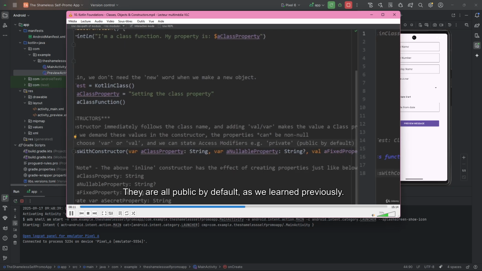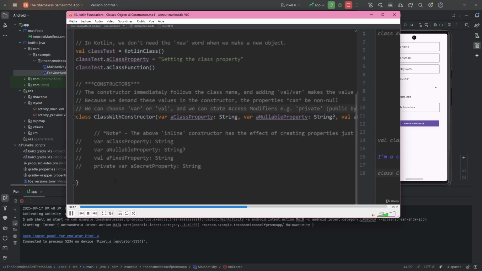They're all public by default, as we learned previously. So a few things to note there, but this Kotlin constructor is incredibly powerful. Let's now play with our new class underneath.